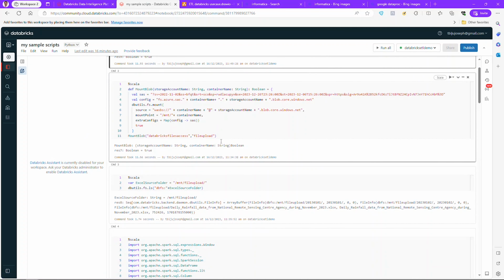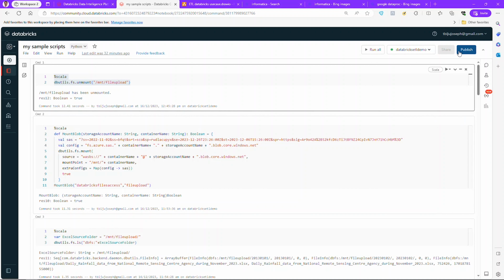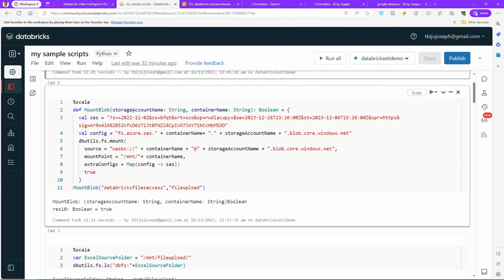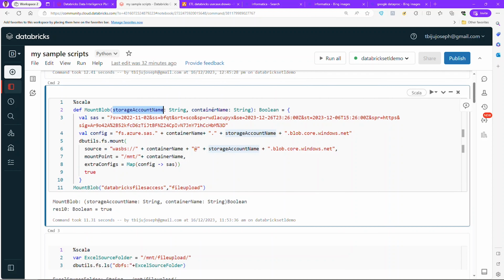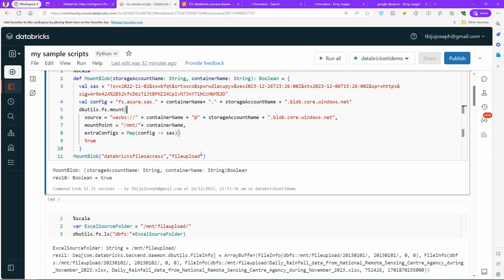The first thing I am going to do is the mounting from Databricks to the Azure Data Lake Gen 2. Mounting is very easy. Now we have the code snippet here. I can show you that. For that you need to have a storage account and a container name, and we need to have the SAS token that we already have. Then we can use this syntax.